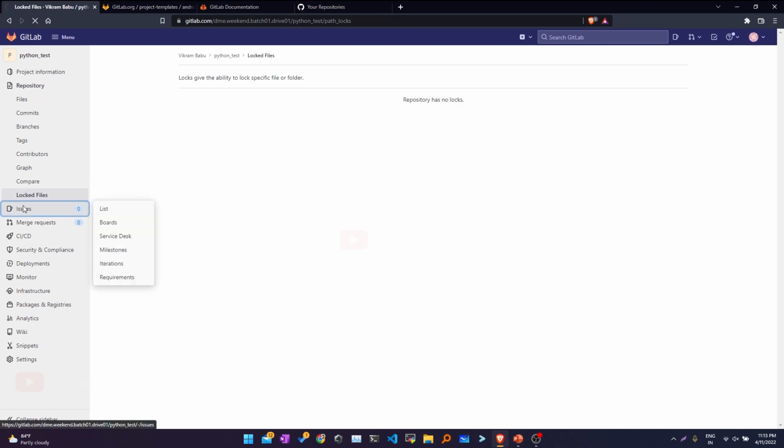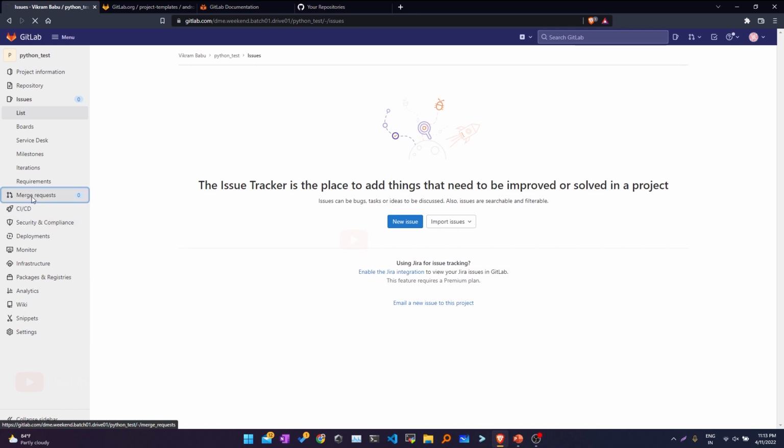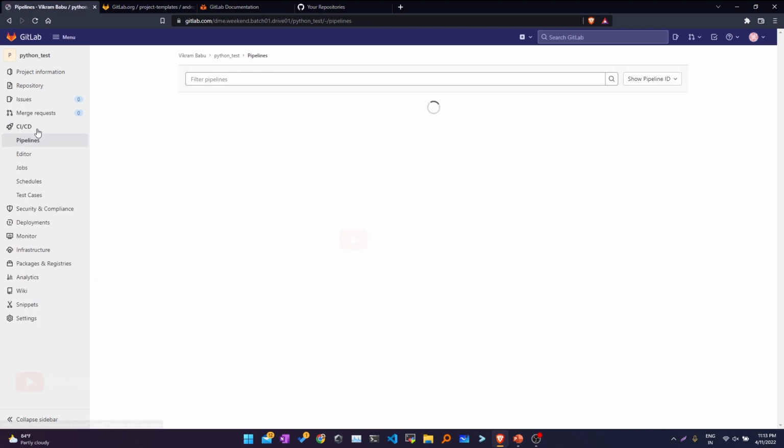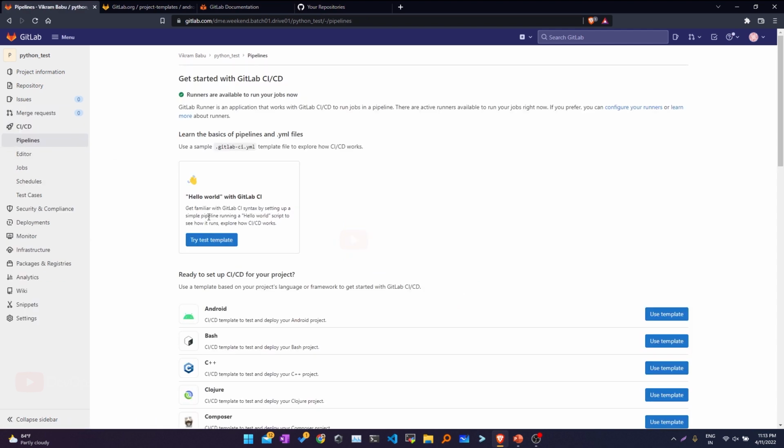So we have the issues here, we have the merge requests. Currently we don't have any merge request or PR created. And CI/CD, this is where our complete GitLab CI/CD functions. So when you want to create CI/CD for this current repository, this is where you'll start. We'll talk about creating CI/CD pipelines in the coming videos.